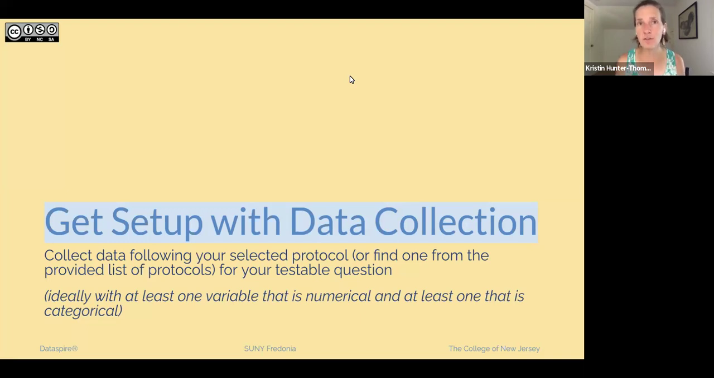Very rarely do we have a question that we can only answer with 2 variables. Very rarely do we have a question that we can answer with only 2 categorical variables. Even our really littles can be looking at numerical data. And so go off, find some data.